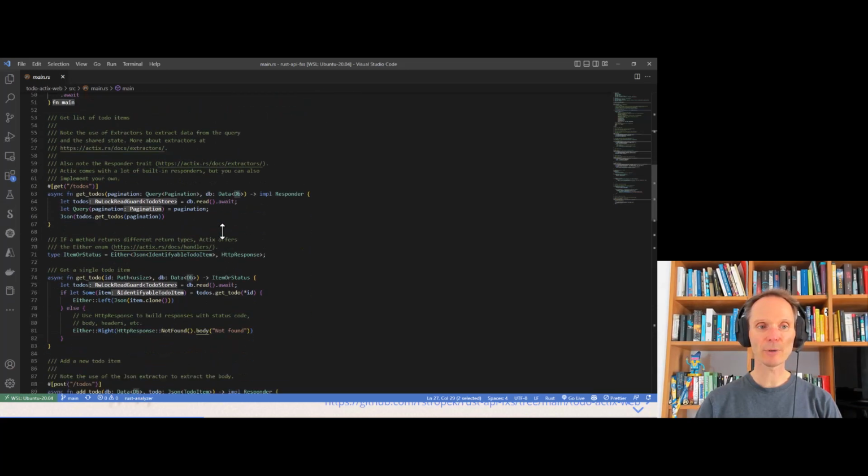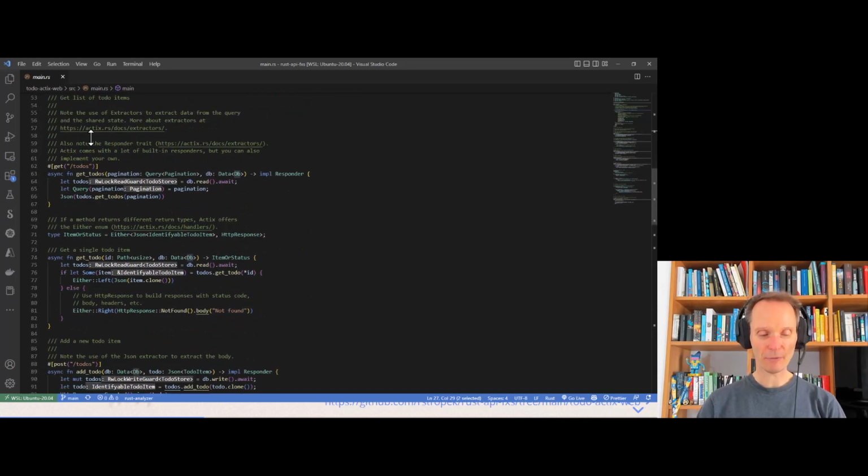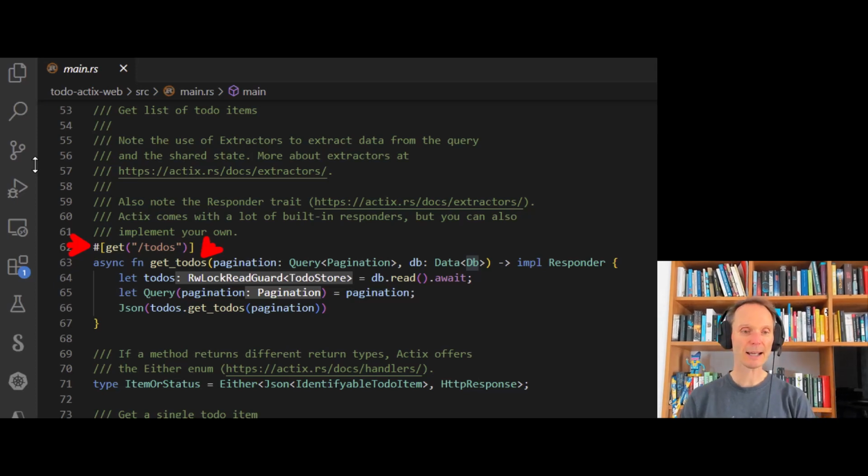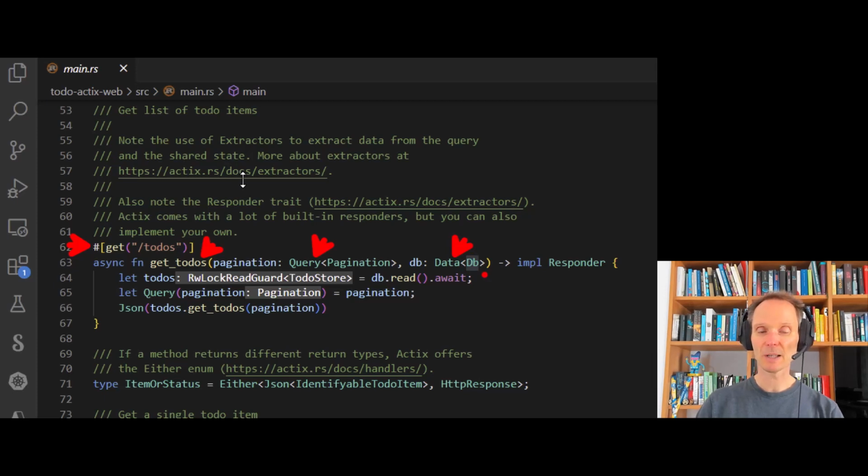Now let's scroll down and take a look at some of the handler functions. Let's take a look at the first one, the GET request first. What you see here is a method which delivers all our to-do items. This is the get to-dos, and here you see what you need if you use a service in Actix. You have a macro here, get to-dos, and that will respond to any get request on the /to-do route.